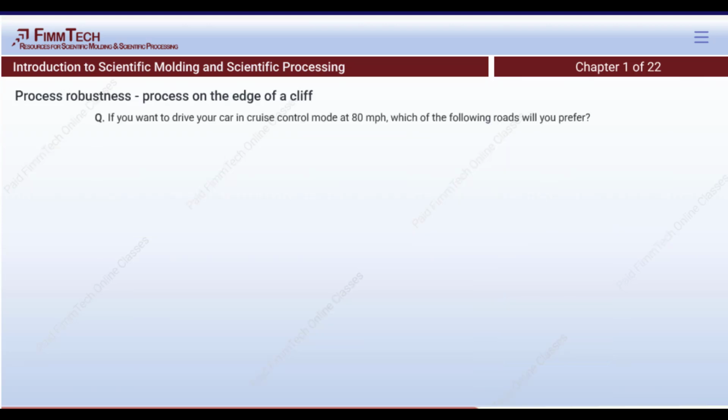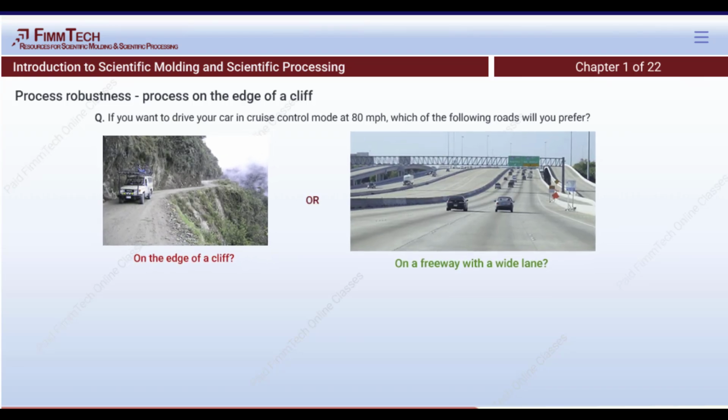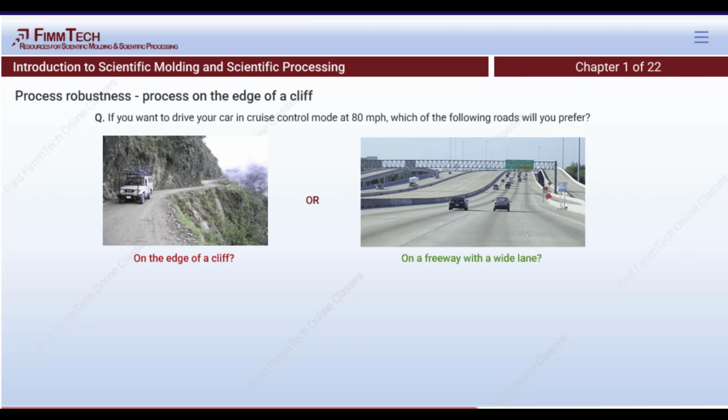My philosophy for developing a molding process has been very simple. If you want to drive your car in cruise control mode, let's say at 80 miles an hour, which of the following roads will you prefer? Would you like to drive at the edge of a cliff, or would you like to have a nice wide freeway? The answer is obvious.